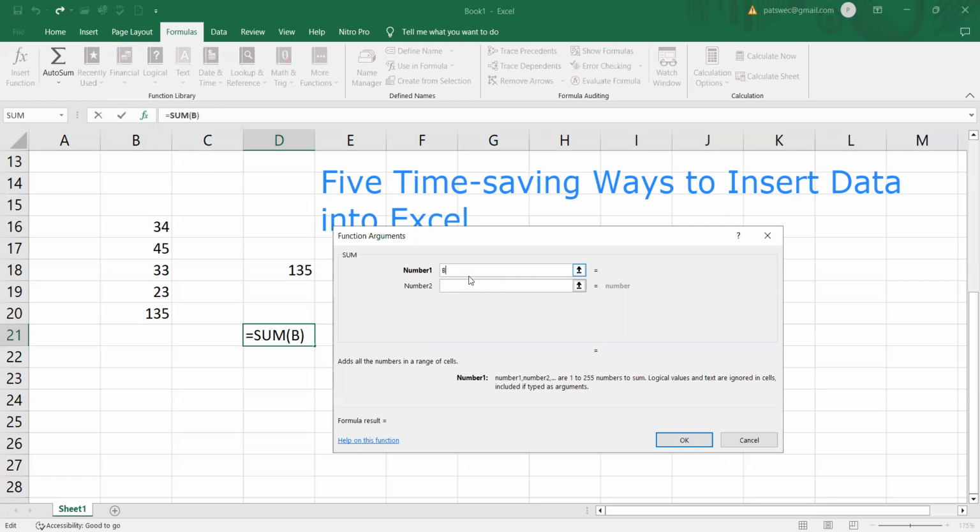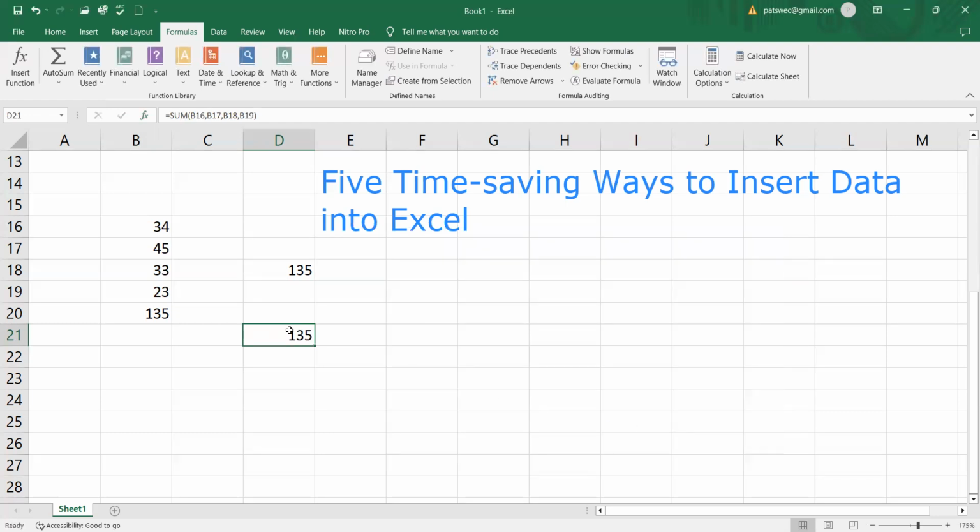Say the first value is B16, followed by B17, and then we have B18, then B19. So once I'm done, I press OK or enter on the keyboard, and then I'll get the answer.